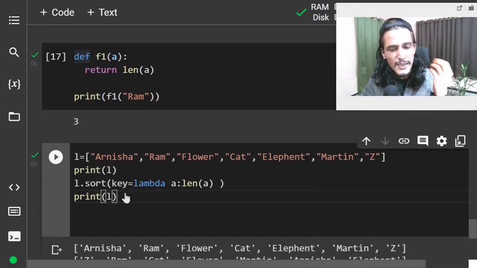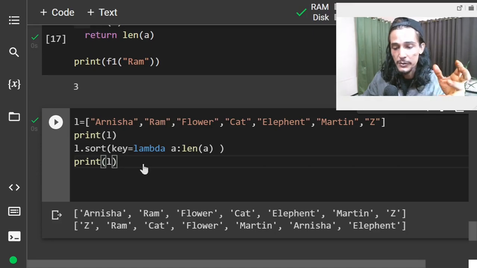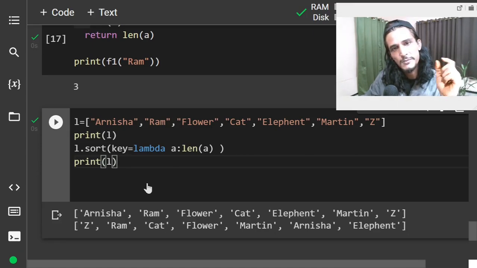You can choose anything. You can now sort the list based on any criteria. Maybe we are like what we want to do. Say for example, we want to sort the list based on how many O's are there in the list.